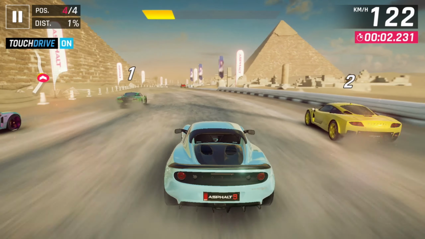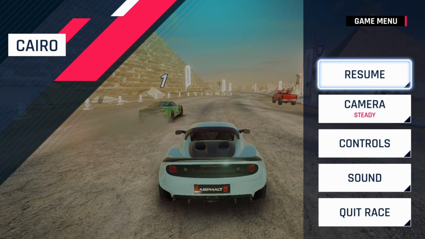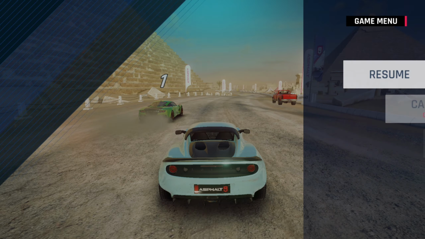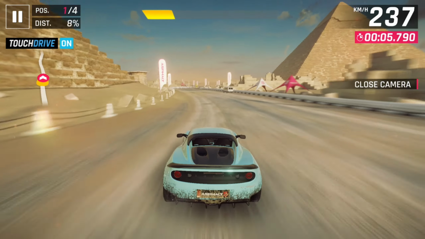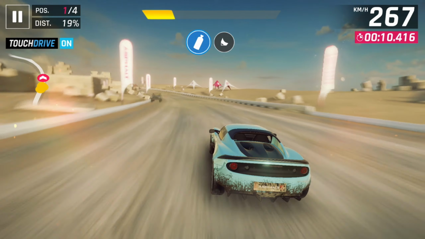But I'm showing you something else. You can pause the game, and you can also access the camera settings and change it. Over here you can also change it with your controller on the right Joy-Con stick. And I will show you the different camera views, and mine is the steady. This is the close camera. That's what the close camera is looking like.